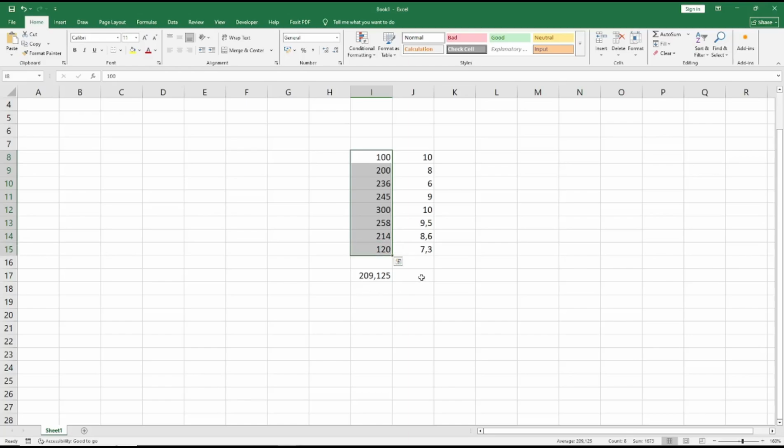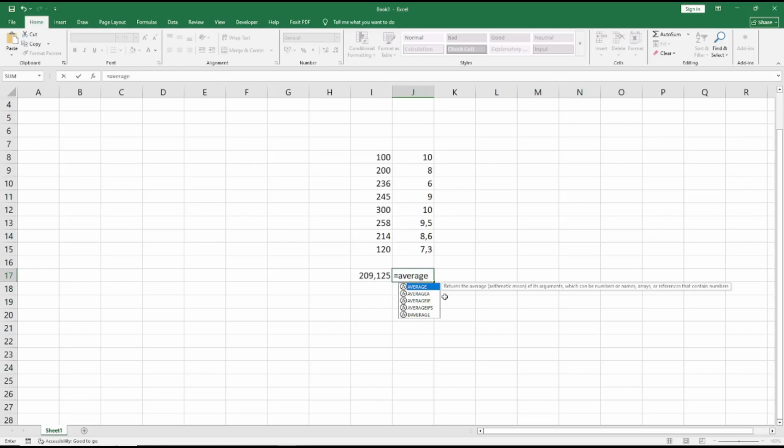Okay, you can try again: type equals AVERAGE, open bracket, select the range, close bracket, and press enter again.